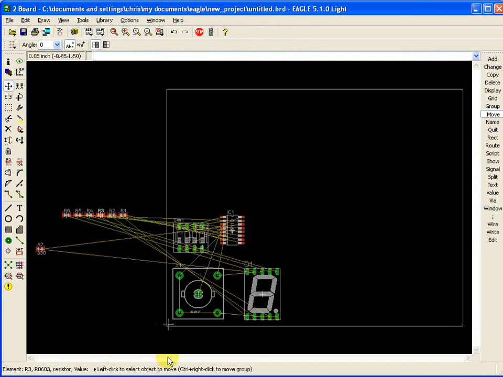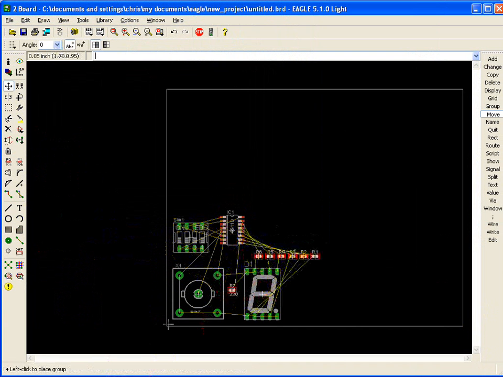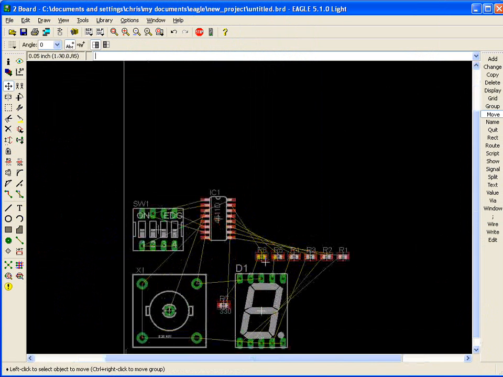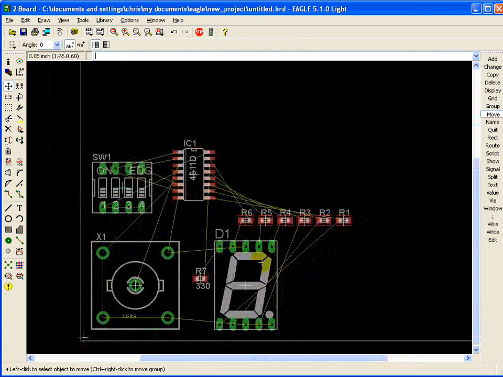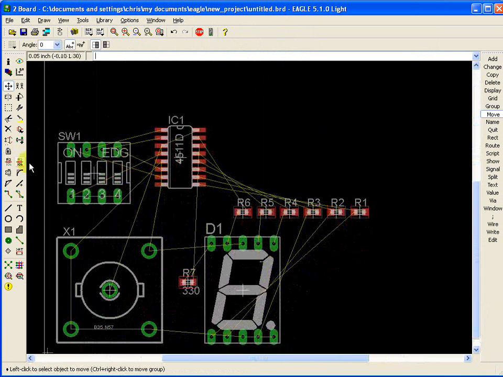A lot of the commands on the board are the same as the commands on the schematic, so if you ever get confused, move can be used, F7, and a lot of the other ones are the same shortcuts.